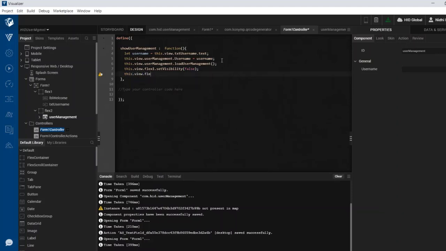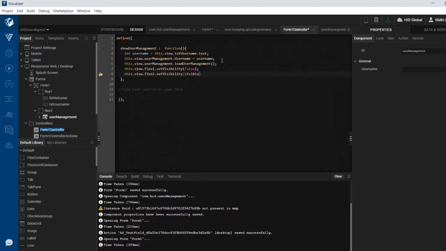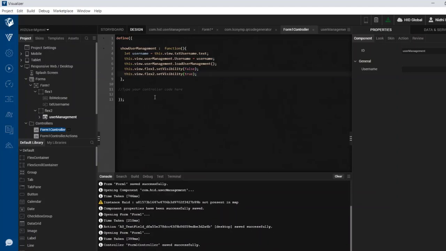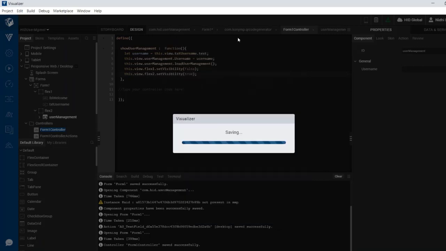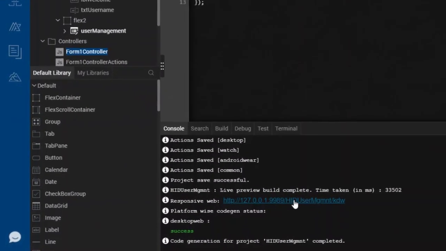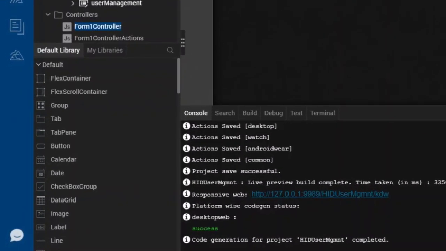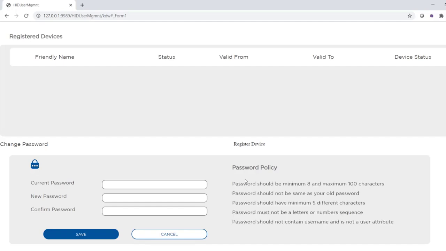We are calling the Load User Management function, which is present inside the component, invoking the function from the form to component. To build the project, click Clean Preview and save and run. After the successful build, click on the console and select the URL to launch the application. Enter a valid username to open the self-service dashboard. The self-service dashboard is displayed.